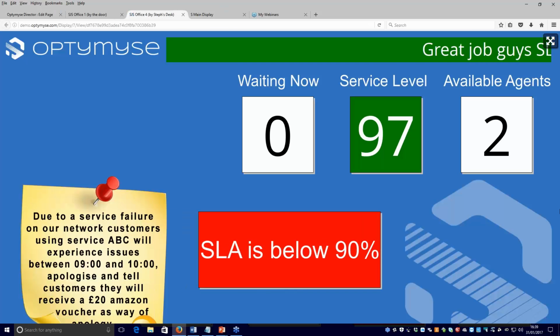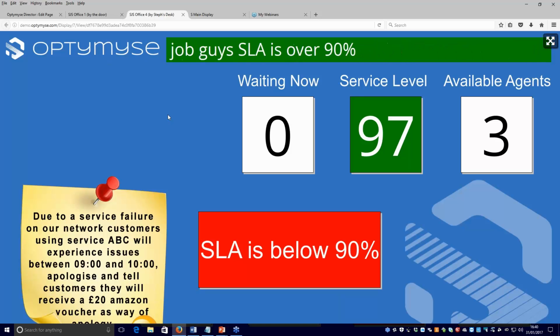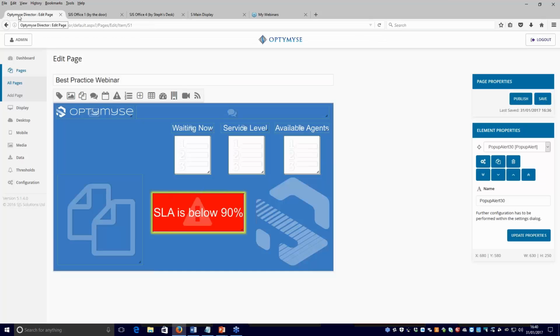You can see there, sliding in and out. And also what I'm going to do is add a video on here. The video is one of our YouTube videos, so it's going to be streaming directly from YouTube. Now to do that, again, you choose the video element, click and drag it, and make it the size you require.